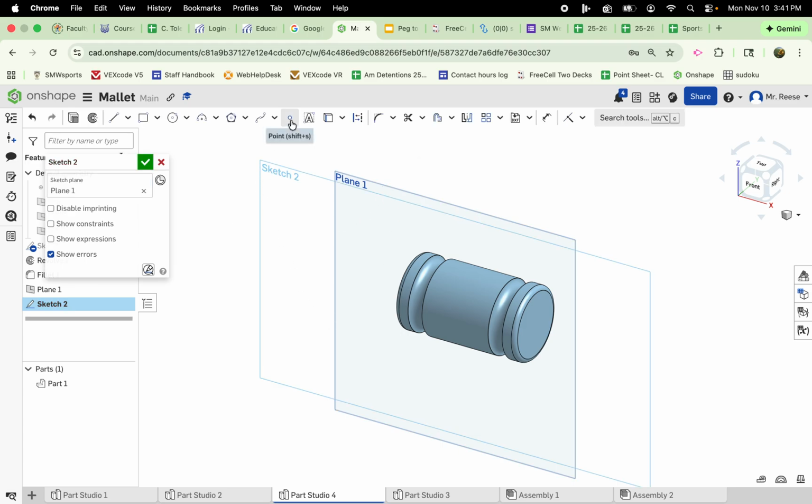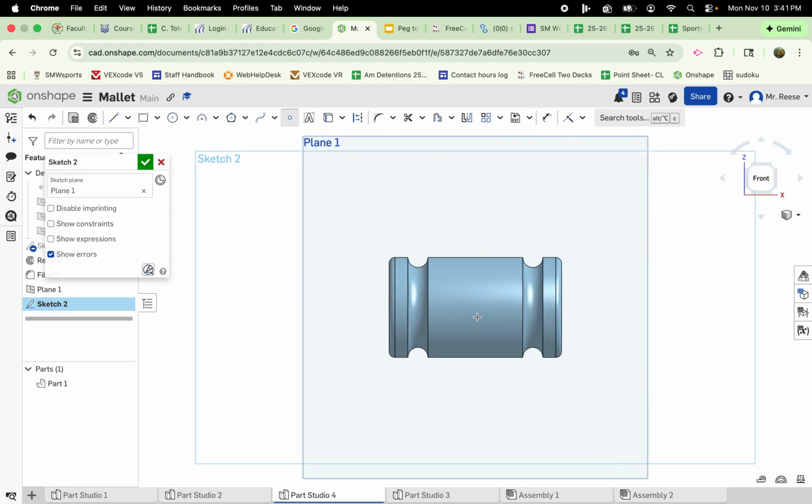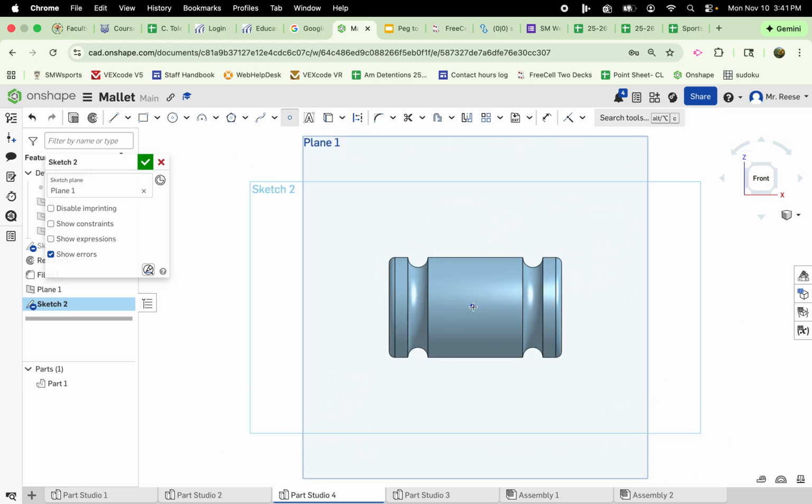And then I'm just going to put a point on my plane. So I'm going to click the point, and then just kind of guess the middle. Just kind of get it close to the middle and put a point there. Okay, now I'm going to escape the point. Now I'm going to use my dimension tool to get that perfectly centered. So if I click here and make sure I click the far edge, that should be 1.5.